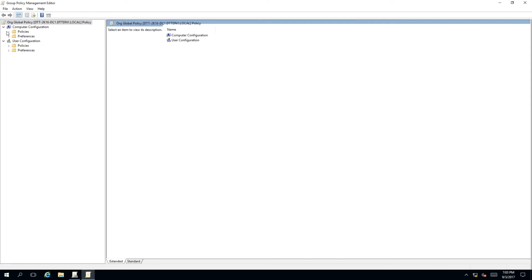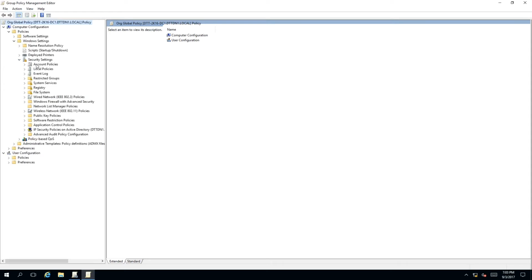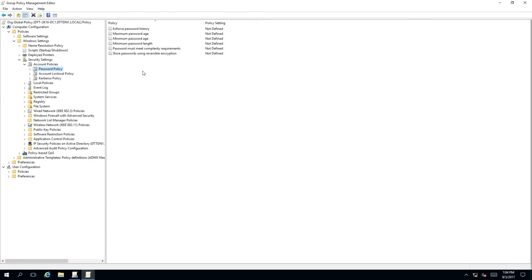Next, we need to open up Policies, Windows Settings, and Security Settings. As you can see, you will find a number of security settings available. To turn off password complexity requirements, we need to select Account Policies, then left-click on Password Policy. As you can see, there are a number of settings for the password policy. The policy we need is Password Must Meet Complexity Requirements, and it is currently set as Not Defined.